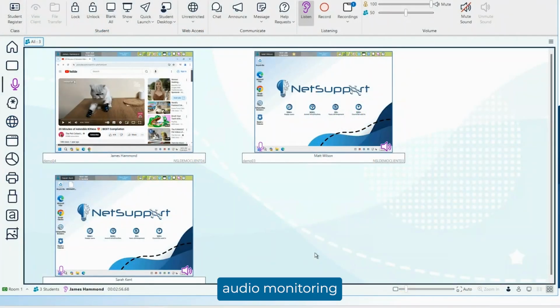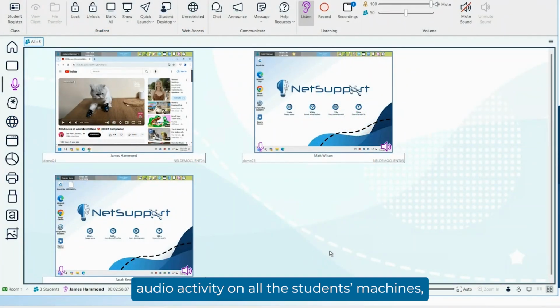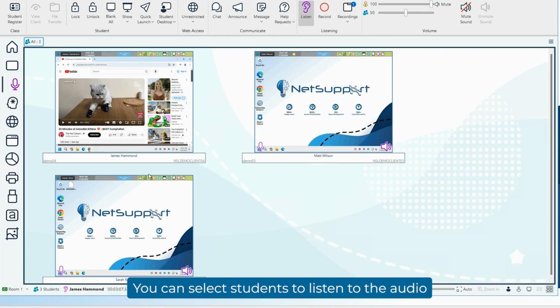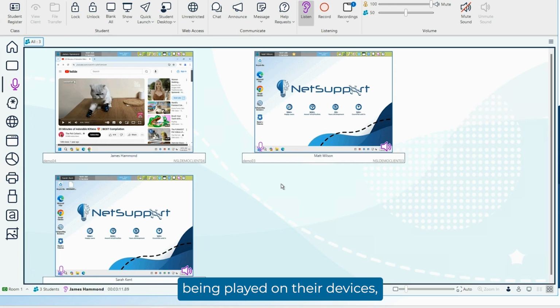NetSupport School's audio monitoring allows the instructor to monitor audio activity on all the students' machines, and the instructor is automatically alerted to any microphone or speaker headphone activity at the student. You can select students to listen to the audio being played on their devices, and you can record and play that audio back to students.